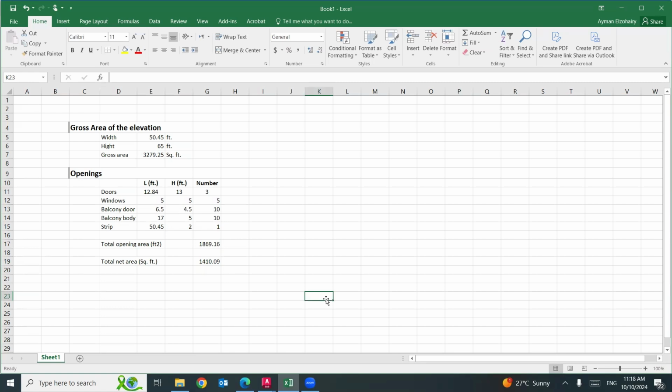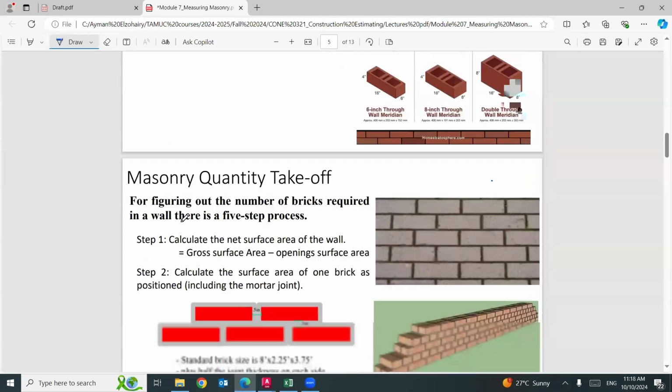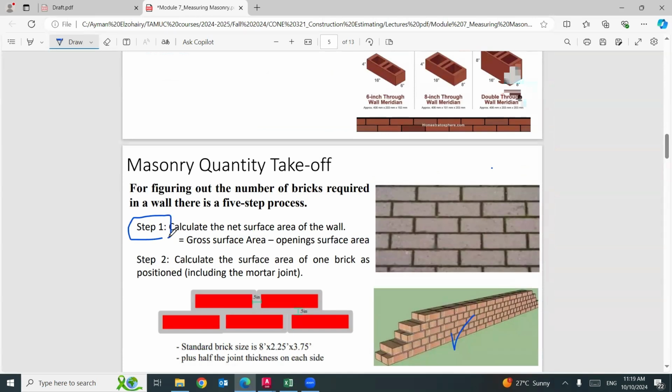1,410.09 square feet. This is step number 1: how to figure out the net surface area of the wall. You have to get the total gross surface area minus any openings.